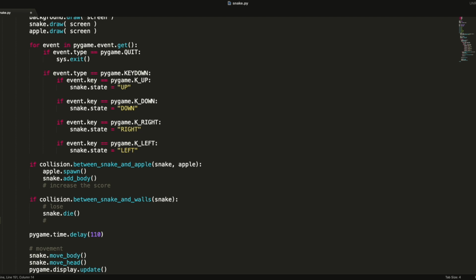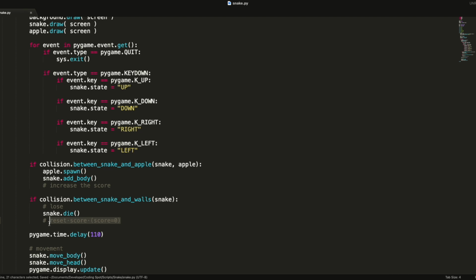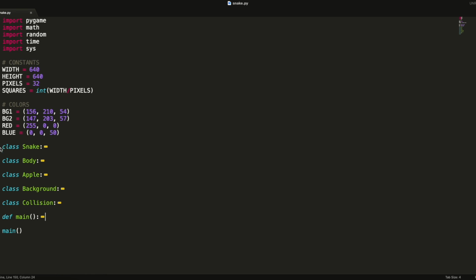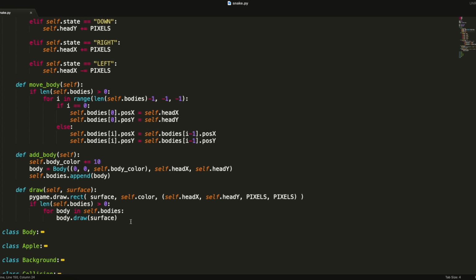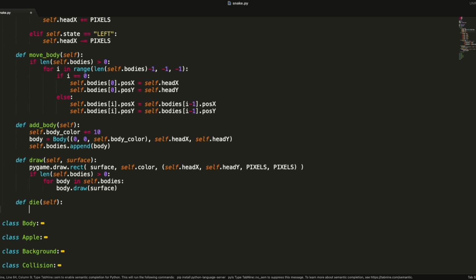We also want to reset the score, so basically score equals 0. Once we create the score class, we're gonna do this. We're gonna come back to these comments. So for now, let's start coding the die method inside of our snake class. So right here, def die, we're gonna receive self, and it's gonna be pretty simple.